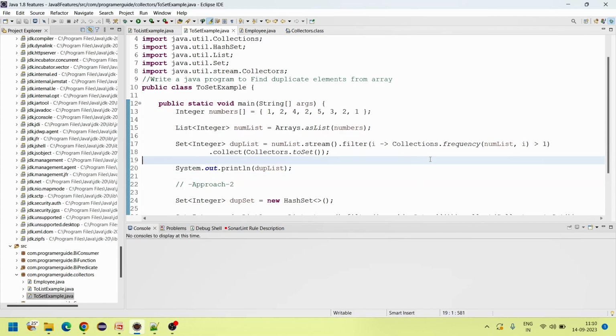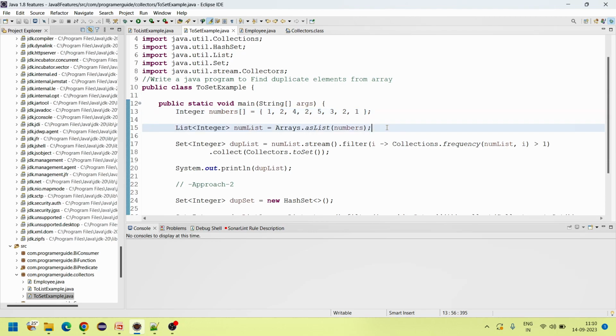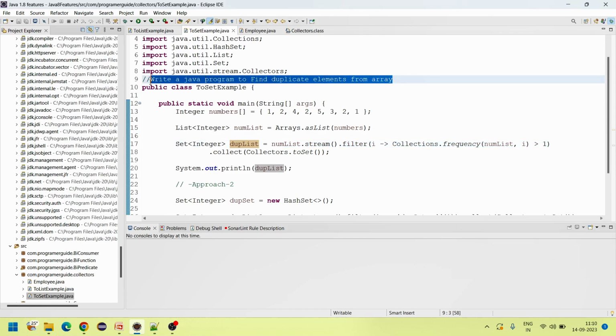So what does a set do? A set is not going to allow duplicate elements. Here we need to find only the duplicate elements, so in this case it is going to display the duplicate elements. I have taken an array of integers, and after that I am converting that array to a list of integers. Now in this list we need to find the duplicates. This is one of the important interview questions which I have encountered: write a Java program to find the duplicate elements from the array.